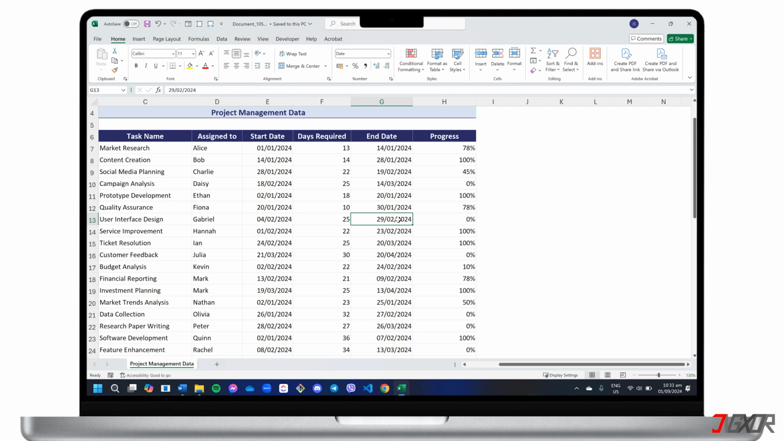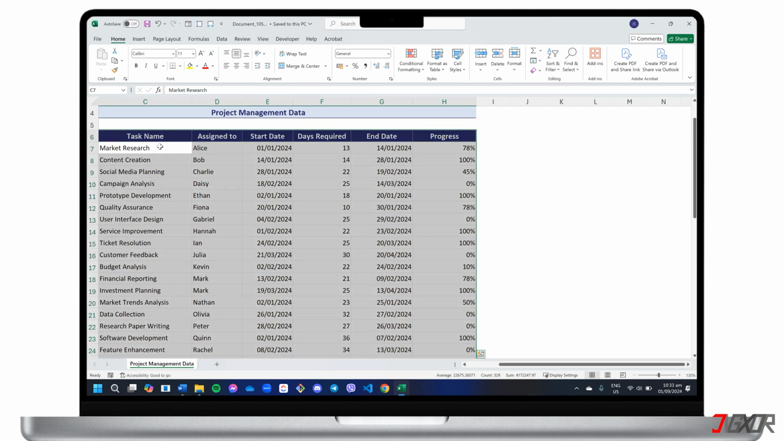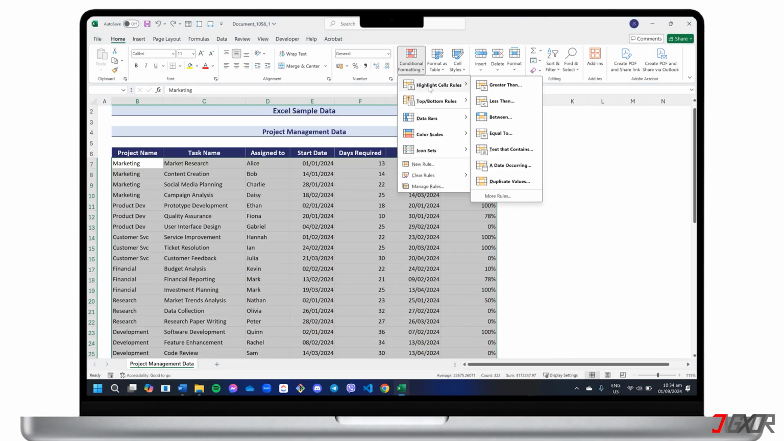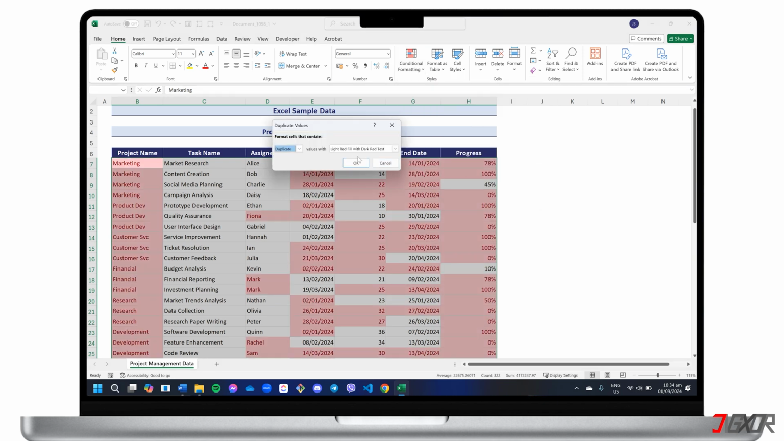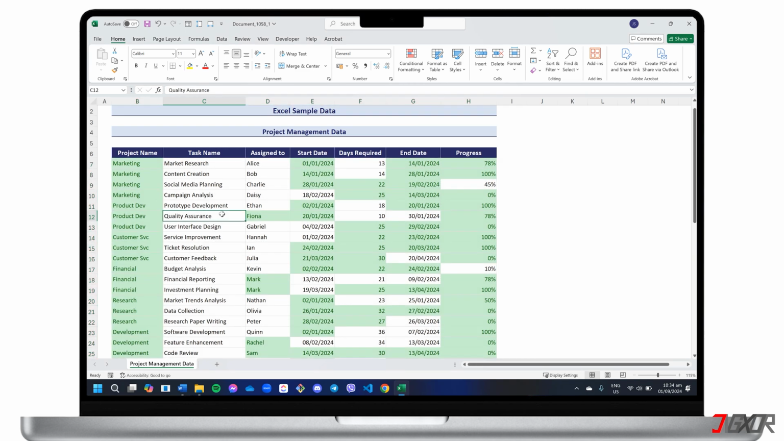To identify duplicates in a range of data in Excel, first select the cells you want to examine. From the Home tab, choose Conditional Formatting. Expand the Highlight Cells Rules menu and click Duplicate Values. Next, specify the formatting style you'd like to apply to duplicate values and click OK to confirm. Once the duplicates are highlighted, carefully analyze the data to determine which of them should be removed.